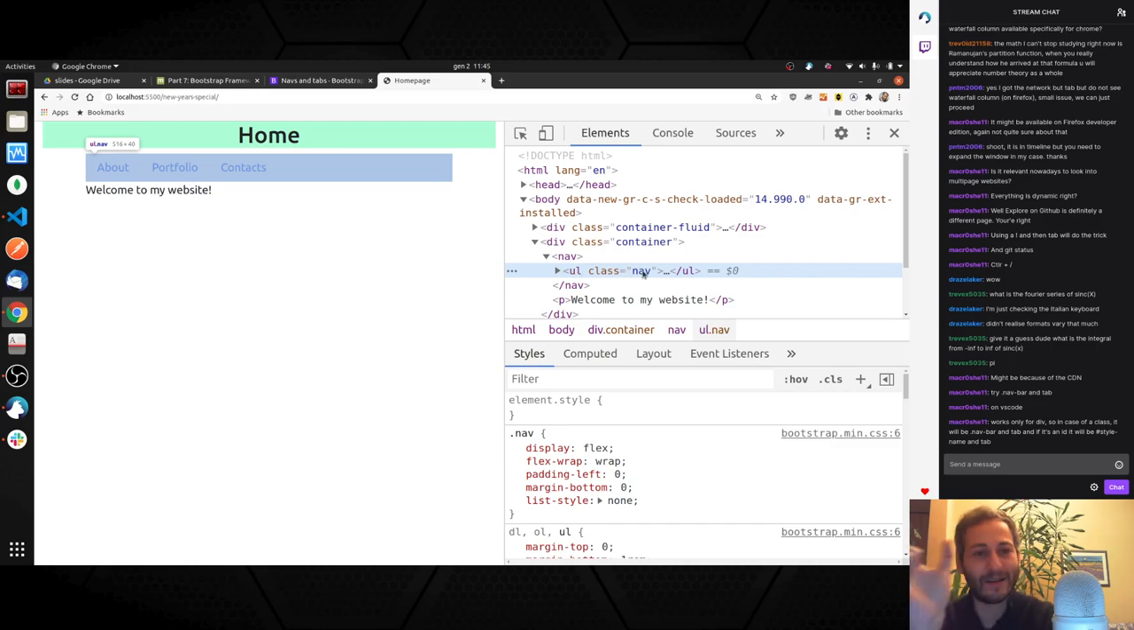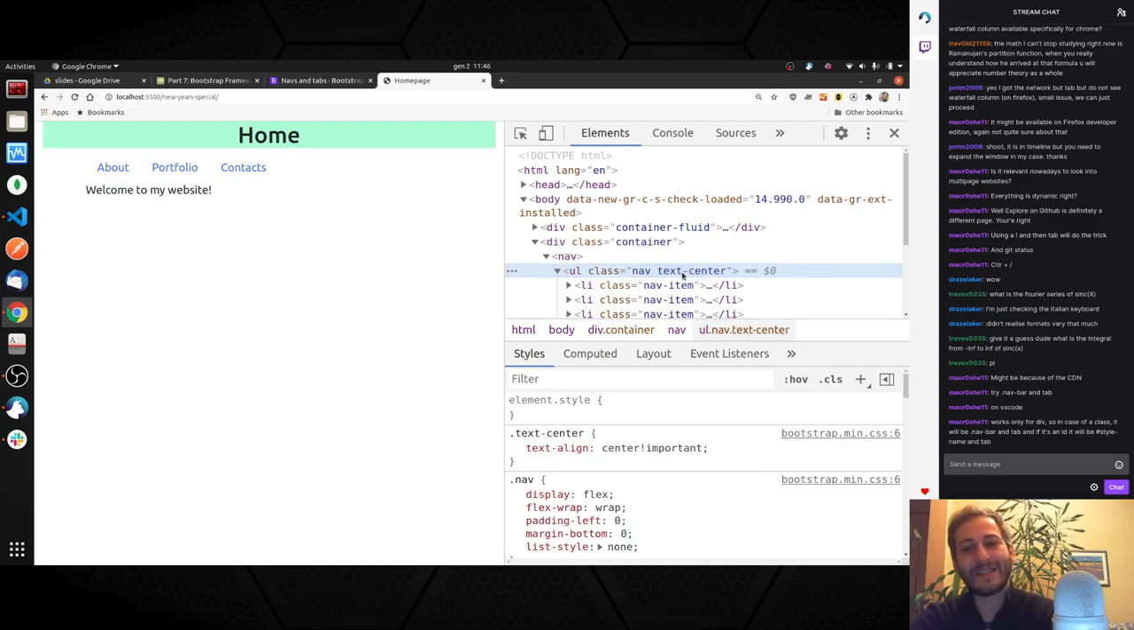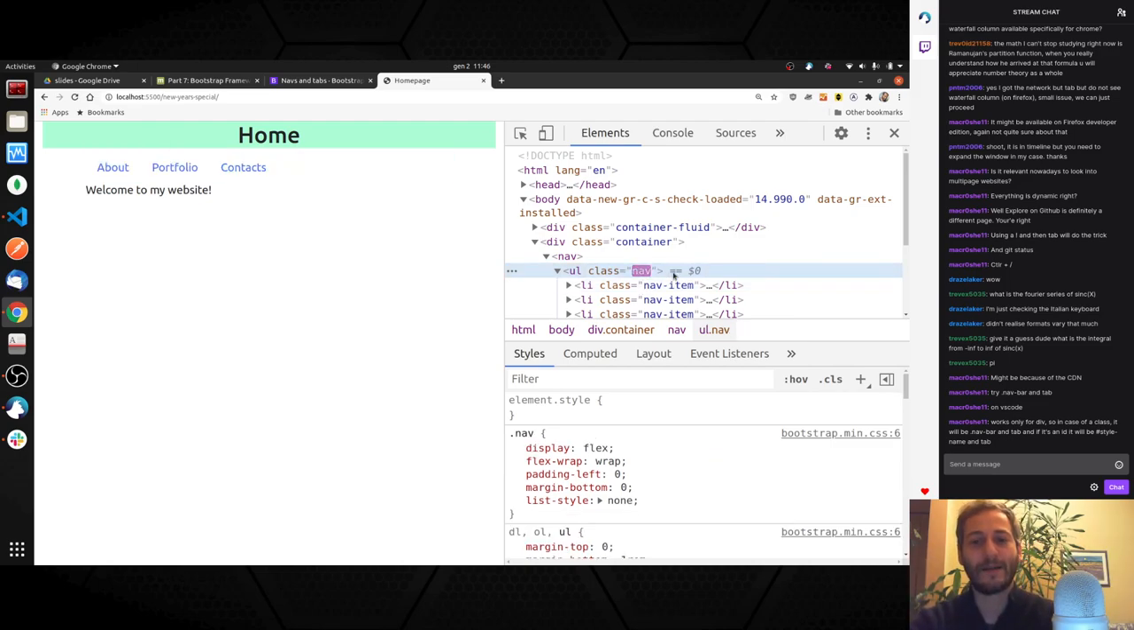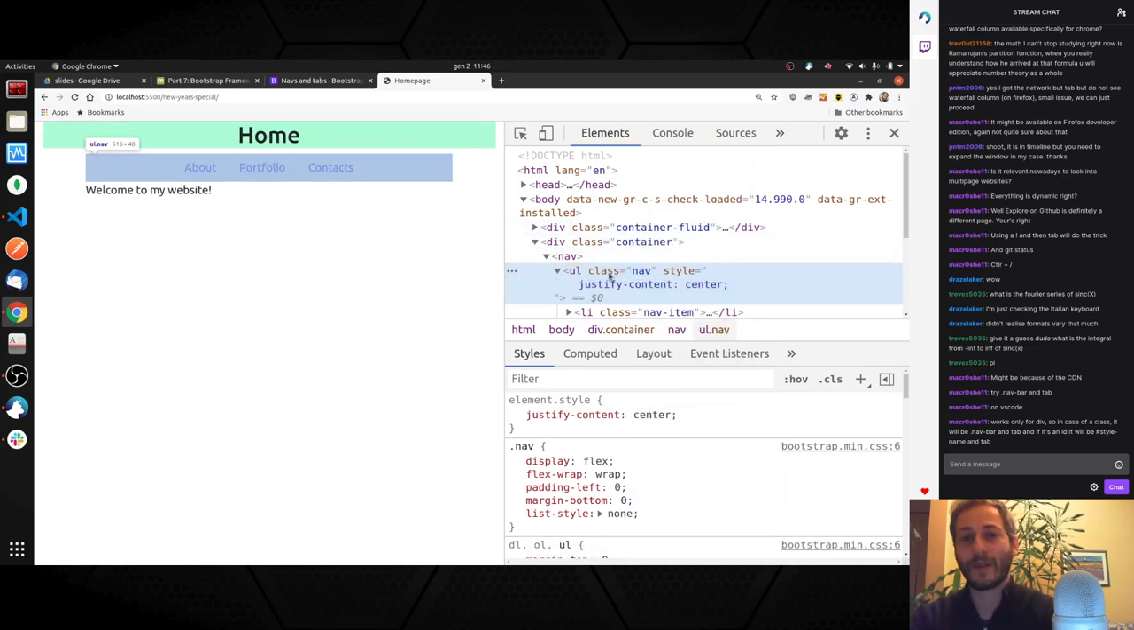What if I want to center these elements? I'm not sure I can use text center because text center just centers the text inside of some divs. But as you can see, the text about is already centered inside of its box. So text center is not the proper way to center this navigation menu. If you know about Flexbox, you remember that there is a justify content property. And I can try it here, justify content of center. This does the trick. So I can add this style and I obtain what I wanted.